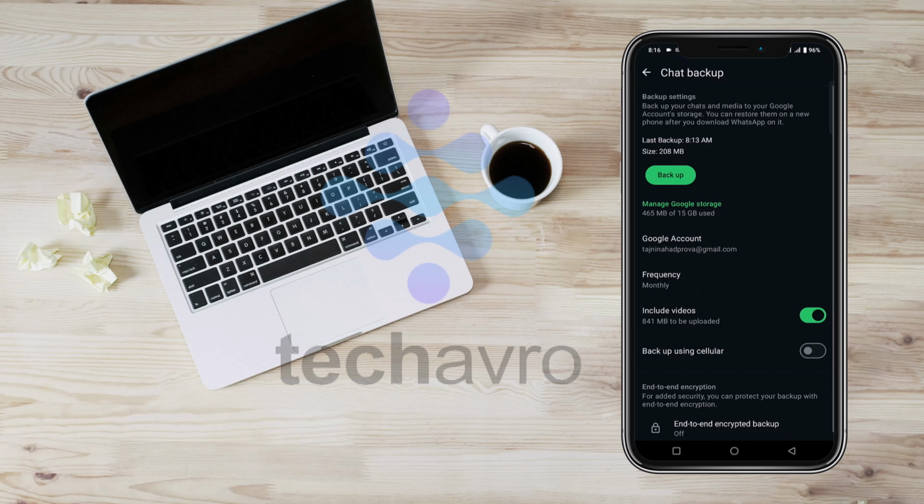That's it. So this is how to include videos in backup chat on your WhatsApp.